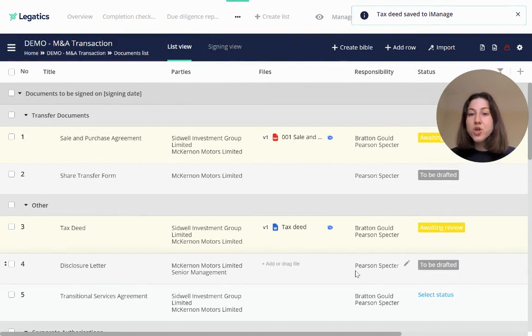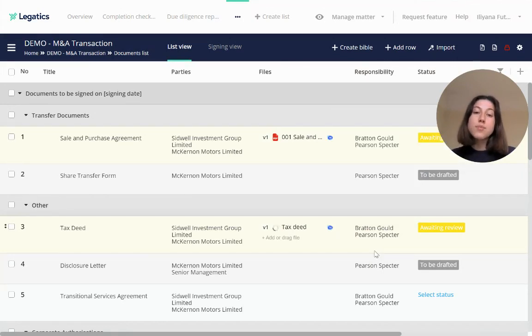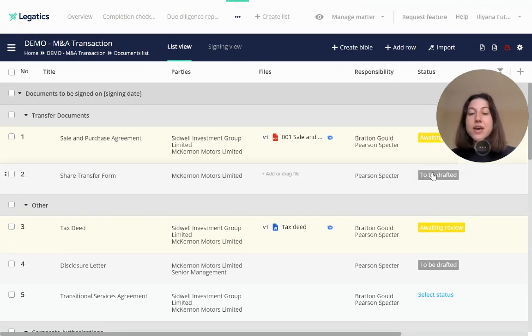Now, I have saved this document to iManage. You can see the logo. And in the future, if others upload other versions here, what you can do is save that as a version to iManage. So we remember where the document is, and you don't have to indicate where to save it again. But if you wanted to, we do offer that flexibility as well. You can save it as a new document as well, for instance, if it's the execution version.